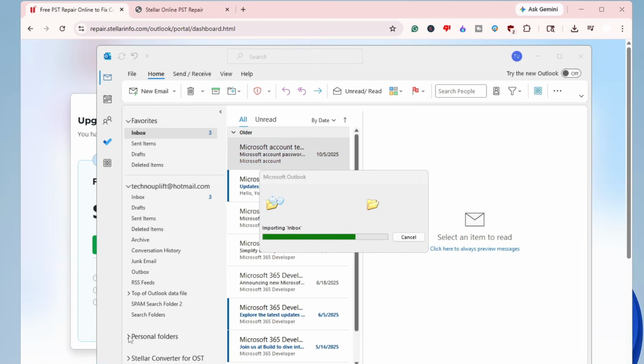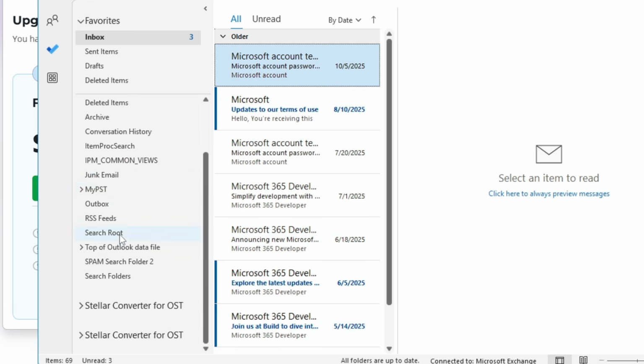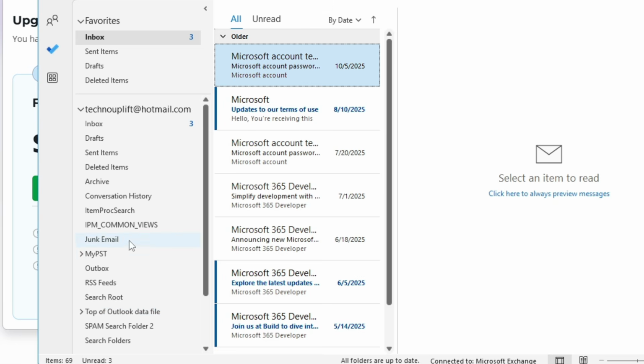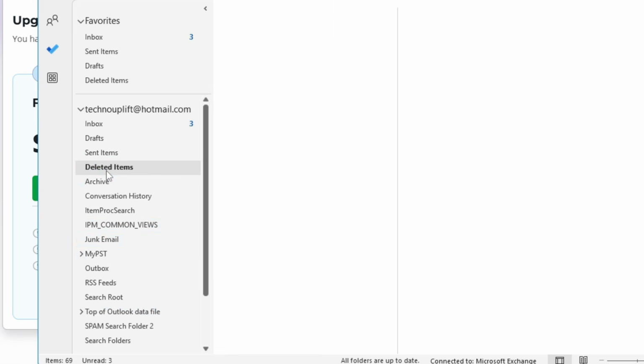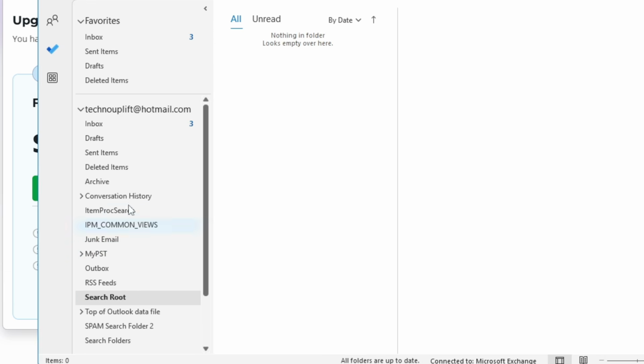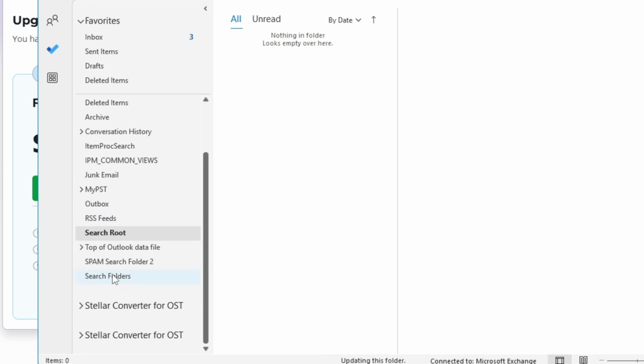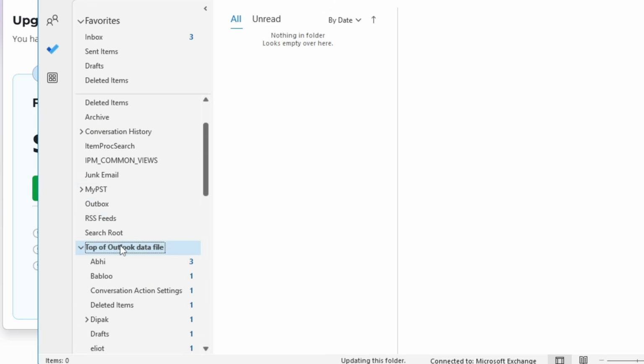And once I select it, now you can see that all the files are importing here in my Outlook. And once it is done, bingo, now you can see on the left hand side, I can find all my categories, all my corrupted categories that I was unable to view, but now I can easily view them. I can view each and every section here, whether I go to deleted items, archive, conversation history, or any other category. You can see I can view all the items here.